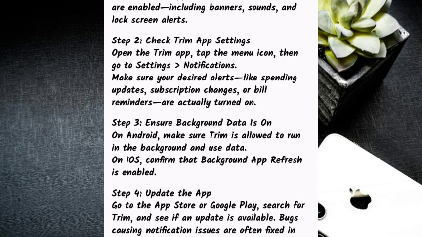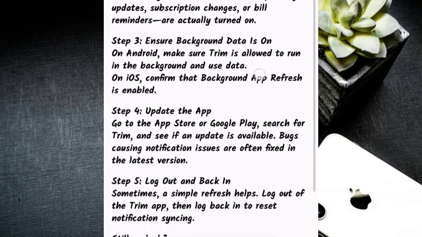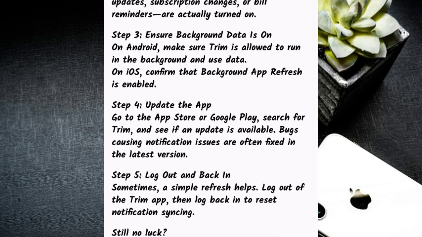Step 4, update the app. Go to the App Store or Play Store, search for Trim, and see if an option for update is available. Bugs cause notification issues and are often fixed in the latest versions.